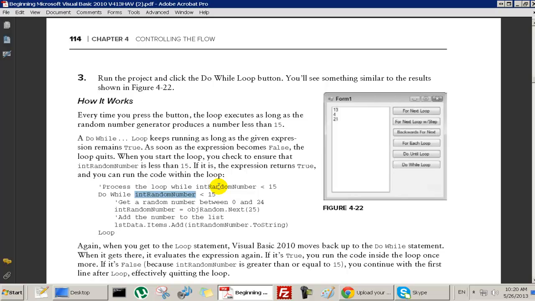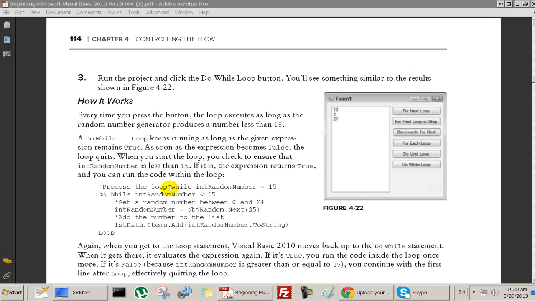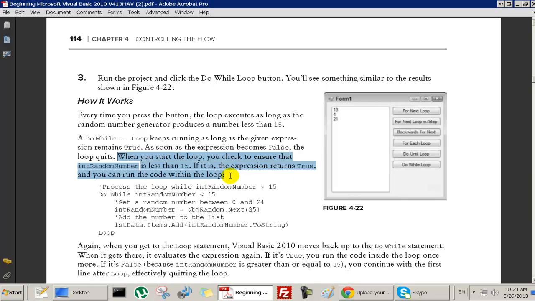Now remember, at the beginning we set it equal to 0, so it will run at least one time. The loop will run at least once. So when you start the loop, you check to ensure that this random number is less than 15. If the expression returns true, then you can run the code within the loop, right? And again, when you get to the loop statement, Visual Basic moves back to the do while statement.